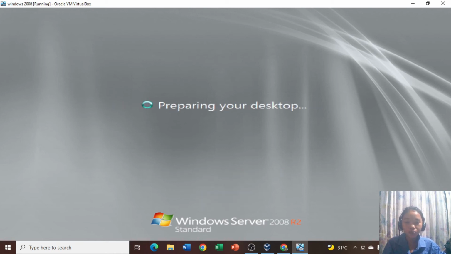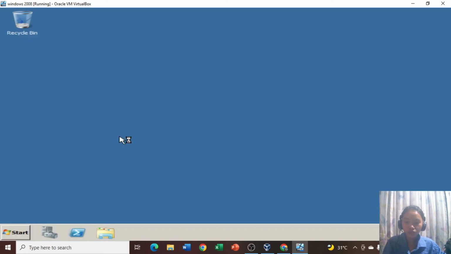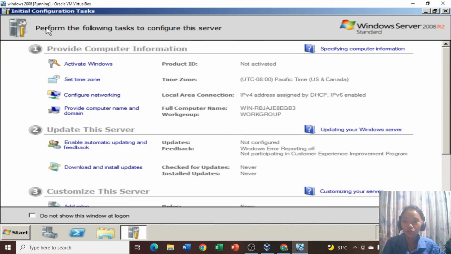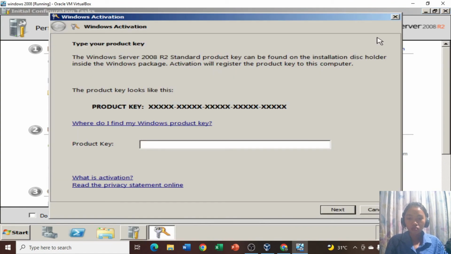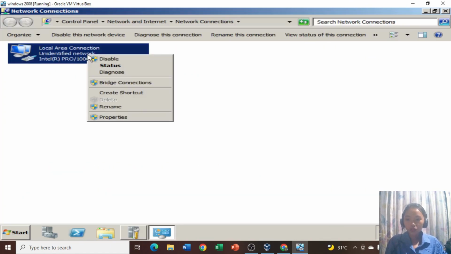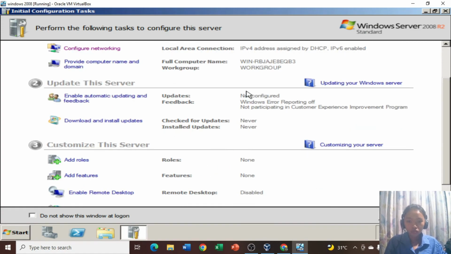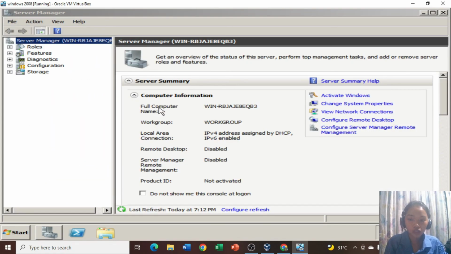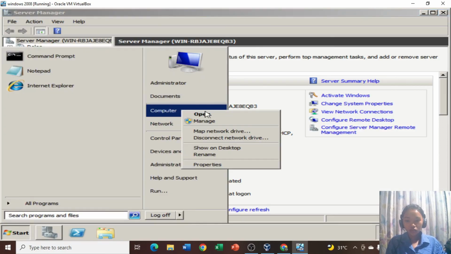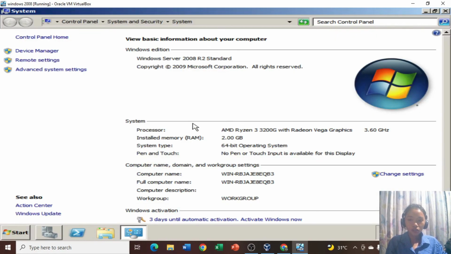After that, we'll go to our desktop. So here, this is our desktop. Properties. Now, this is the OS that we have installed in this PC.